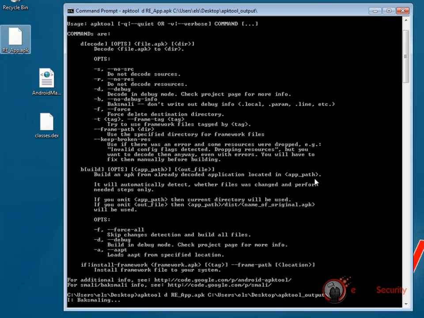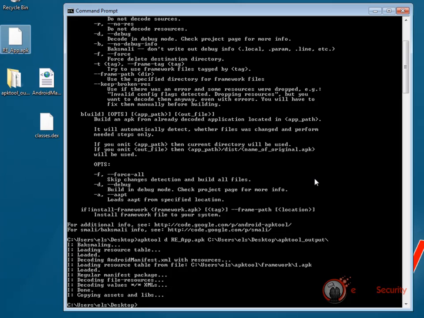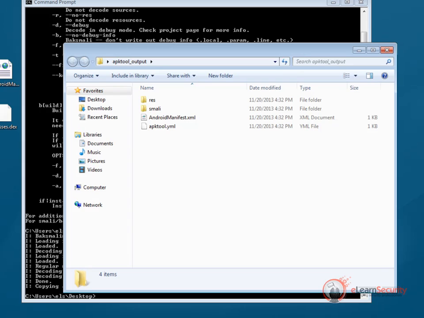As soon as we hit return, the tool starts its operation, and when it finishes, a new folder containing all the decoded files is created. During this process, the tool extracts all the classes contained in the APK file and disassembles them in Smali syntax. We will talk about Smali shortly. Let's first open the folder just created and see what's in there.